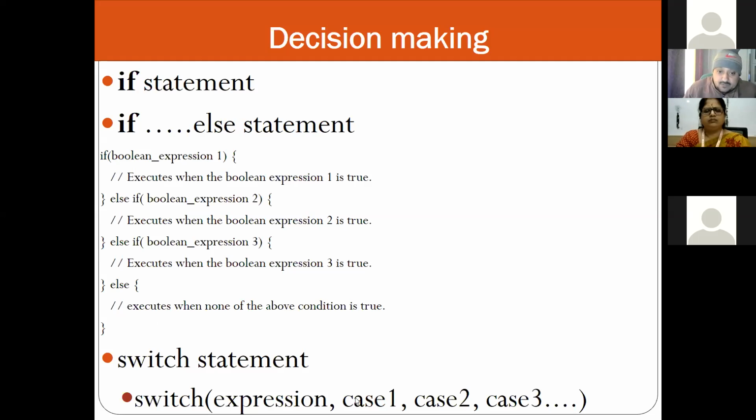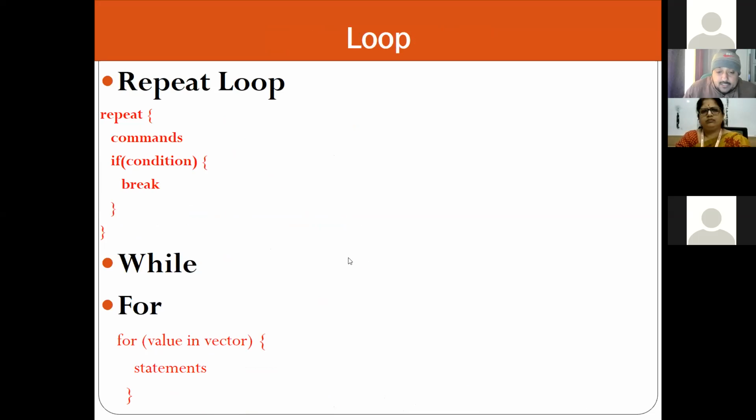We have also utilized a switch in the R language. In that case we mention the expression. Then you have to mention that the expression will match either case 1, case 2, case 3 or default values. Again, the looping will be there, as loops are utilized in other programming languages.